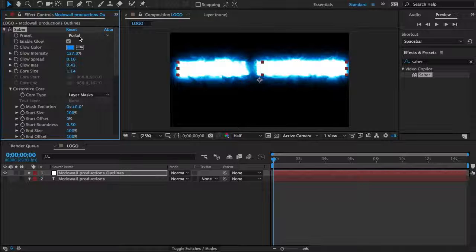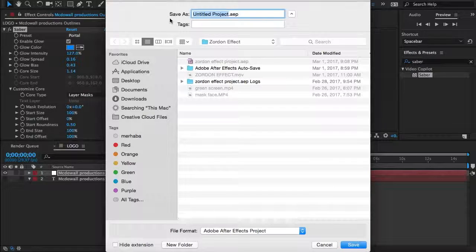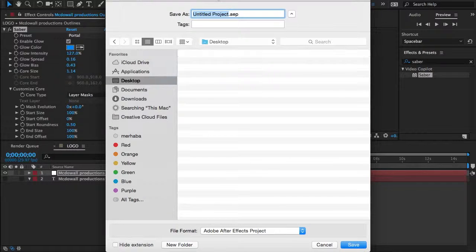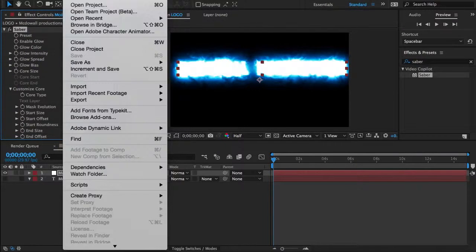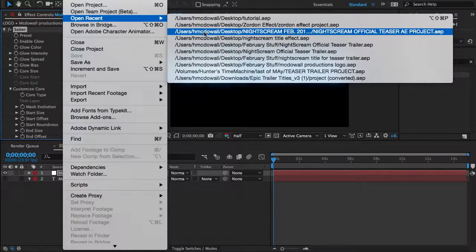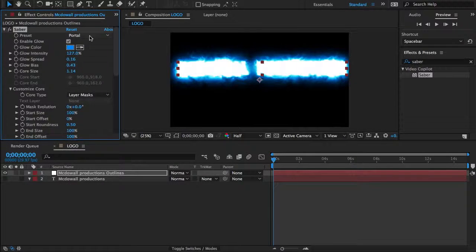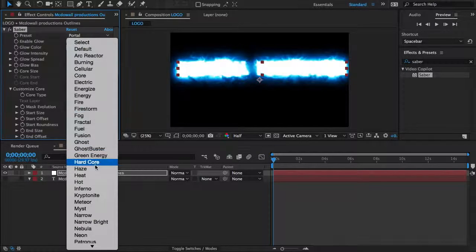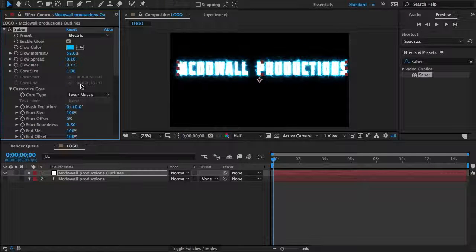I'm just going to save this real quick and see the one that I use just in case. Go to my desktop and do tutorial. Let's go ahead and open recent. No, never mind. Okay, let's just go ahead and use the electric. Okay, so that's gonna be cool. We can mess with that.